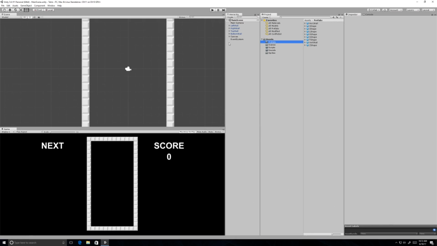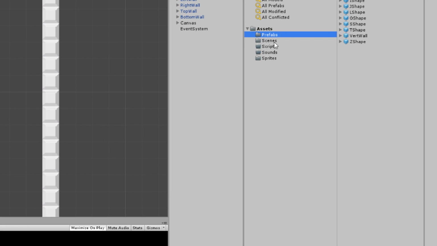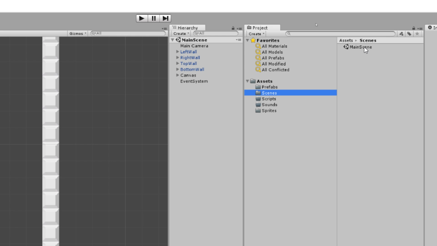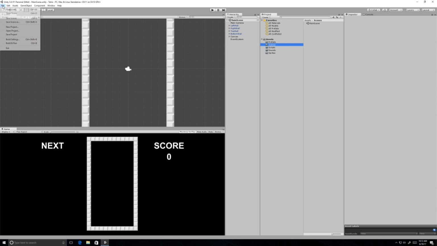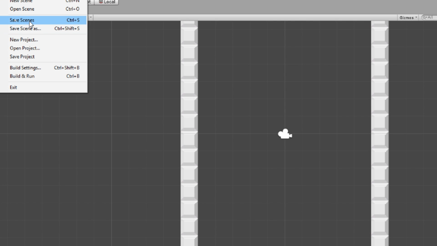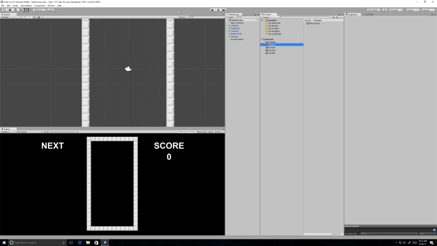Okay, so this is where I left you off, and I'm trusting that you guys knew that you had to save your scene, so that's the only thing I didn't do. You can see right here now I have main scene saved inside of there, and obviously you just go File, Save Scene. Alright, so what do we need to do here?